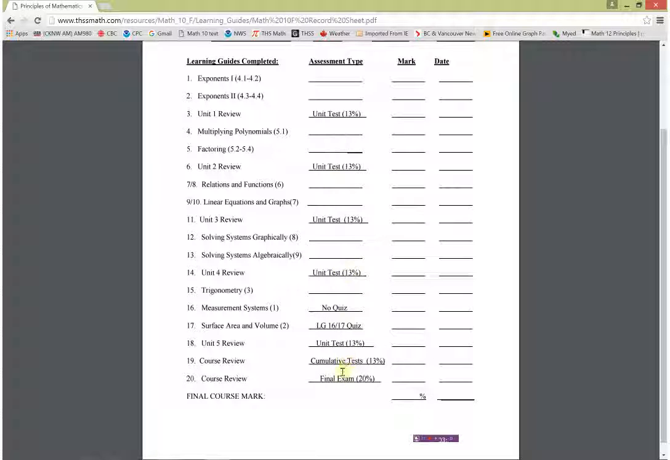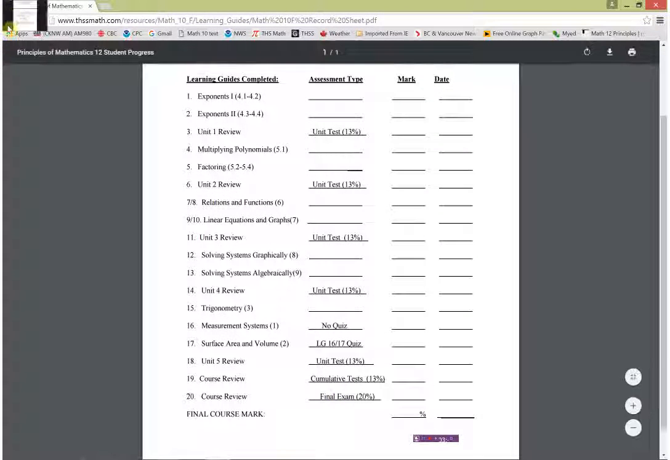All right, so even right up to the very end, there's still a chance for you to improve your mark in the course. So that's kind of the course outline.